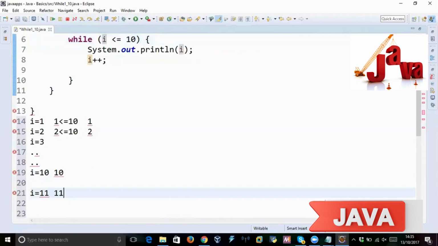11 less than or equal to 10. True or false? It's false, because 11 is not less than 10, nor is 11 equal to 10. So the condition is false. Then the execution of the loop is terminated. I hope this is clear. And by the time the loop is terminated, all the values are printed from 1 to 10.